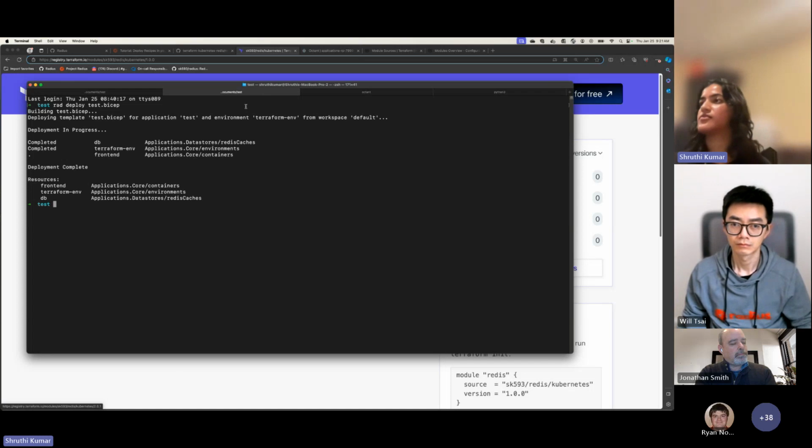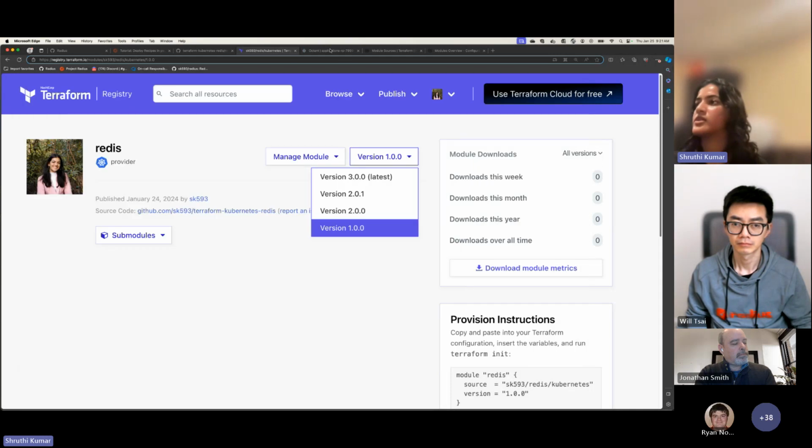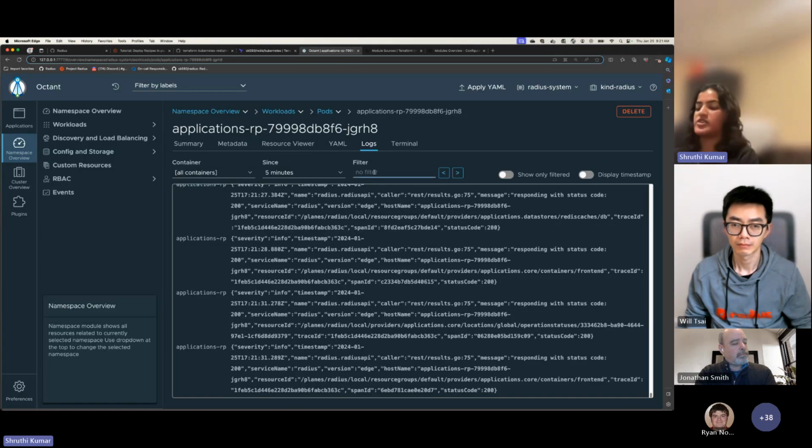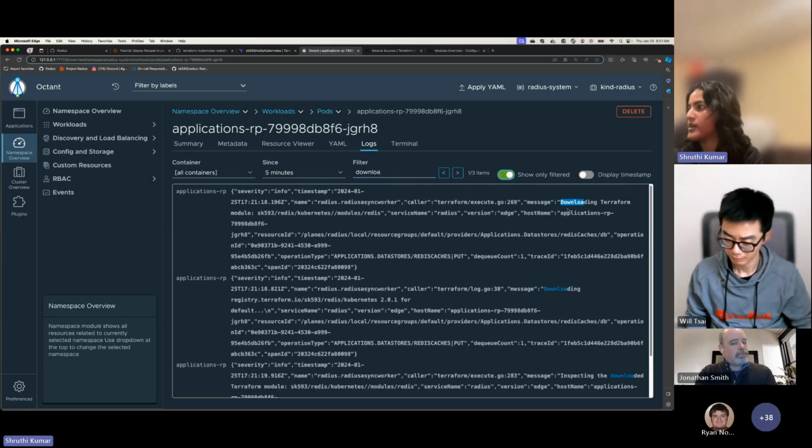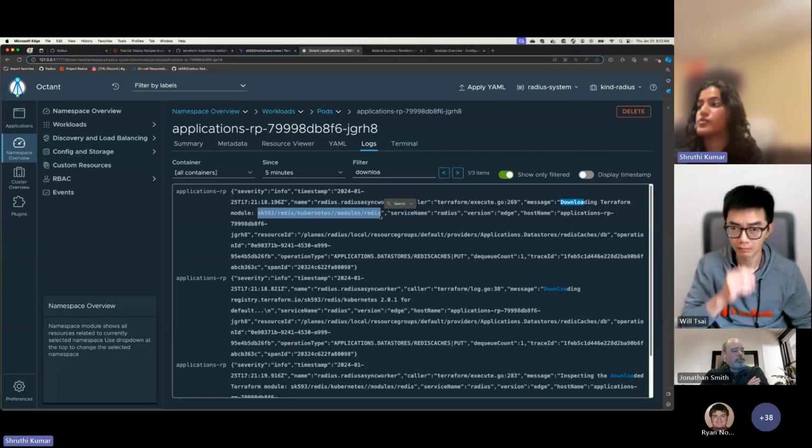Okay, great. So this finished deploying. I'm going to go check the pod logs just to see information on the recipe that I have deployed. So I'm going to search for download explicitly and then filter that. And then you can see the first log, it says that it's downloading a Terraform module, and it's downloaded my submodule instead of anything that's at the root module. So my recipe is coming from this submodule.